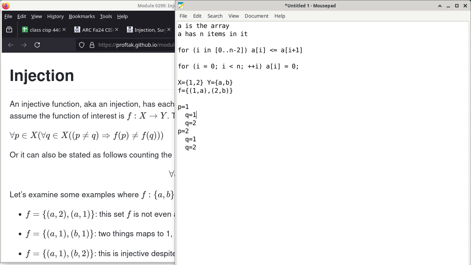So that means when I'm here, P and Q are the same. In other words, what we are really evaluating is P, which is 1, Q is also 1. 1 does not equal 1 implies f of 1 does not equal f of 1. Is that true or not? P does not equal Q implies f of P does not equal f of Q. Okay, as an expression, is that true or is it false?